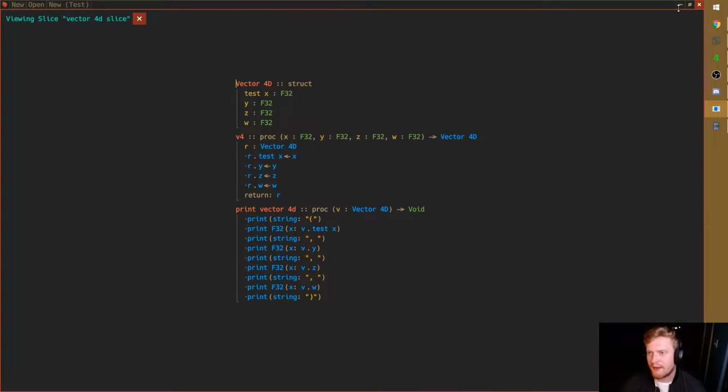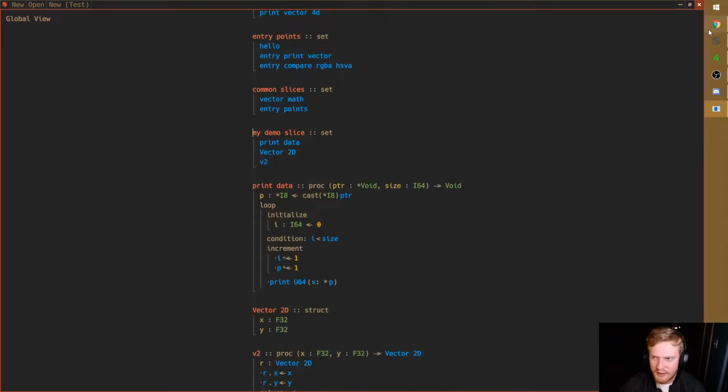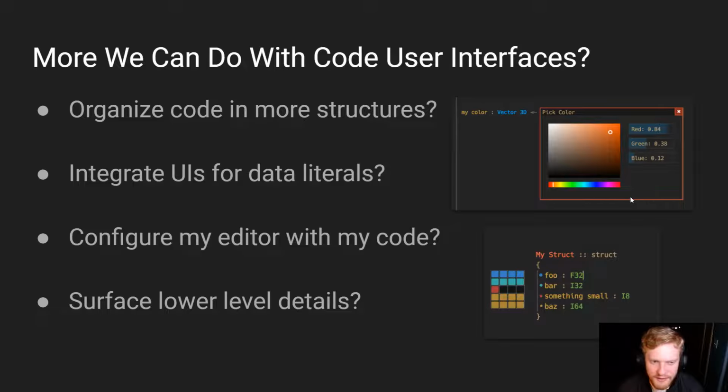So that's what we've got so far when it comes to code representation, but there's plenty of other stuff to do as well. For example, I've put 4 examples on the screen here. On the right-hand side, we have a few mockups, one of which is using actual UI for literals. That's maybe a little bit better suited to the data that you're manipulating. So that example is a color picker for a 3D vector.